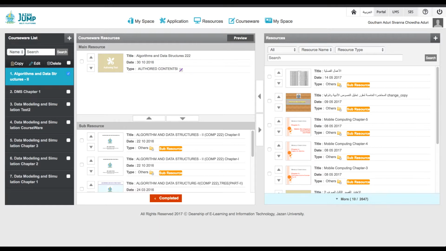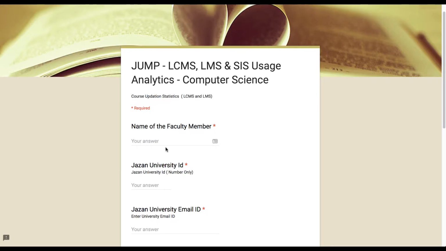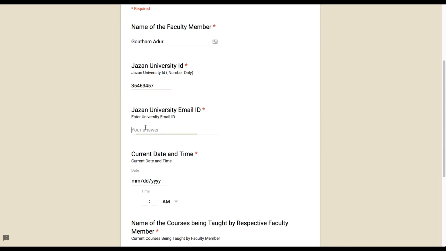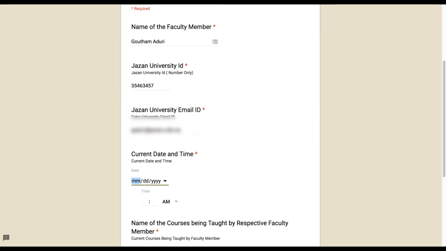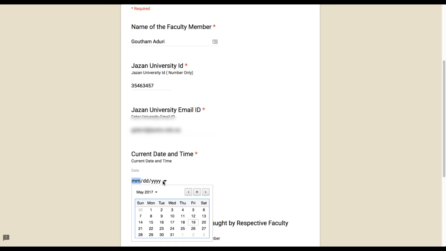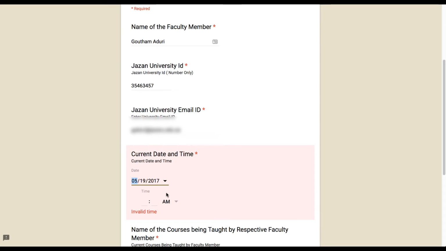This is just for a basic understanding of how you can fill up the form. So just give your name, first name and last name, and your ID, and your email ID, and the current date and time. Whichever date that you are filling up.